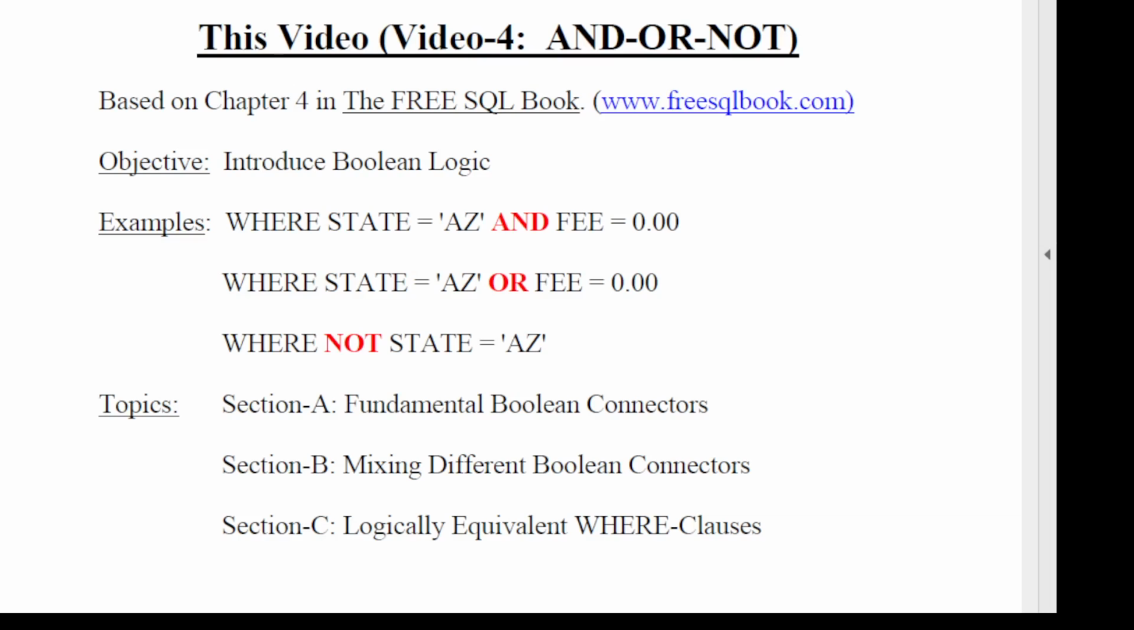What these keywords do is take a simple condition, like state is equal to AZ, and another simple condition, like fee is equal to 0.00, and form a compound condition by using the keyword and to connect those two simple conditions. Instead of and, we could have done or. Alternatively, we could take the simple condition and negate it by putting the keyword not.